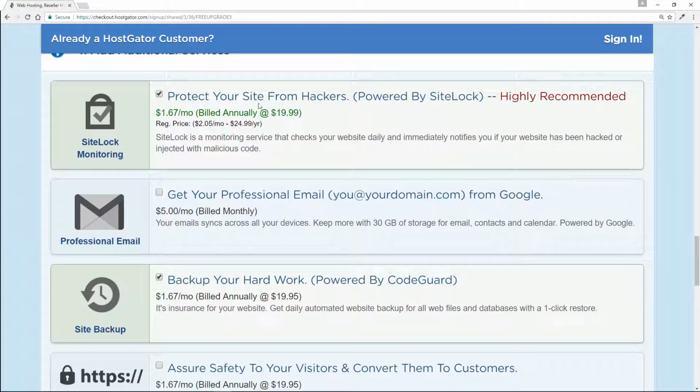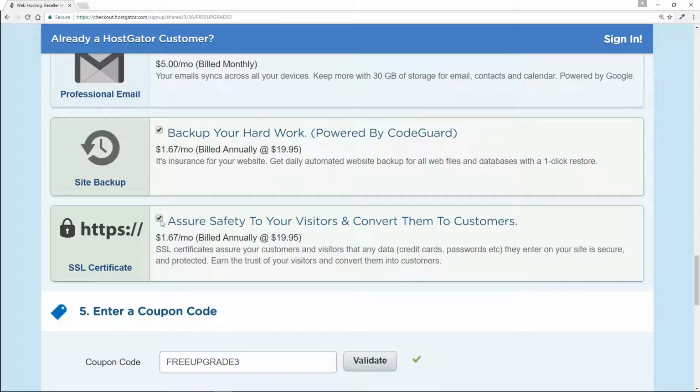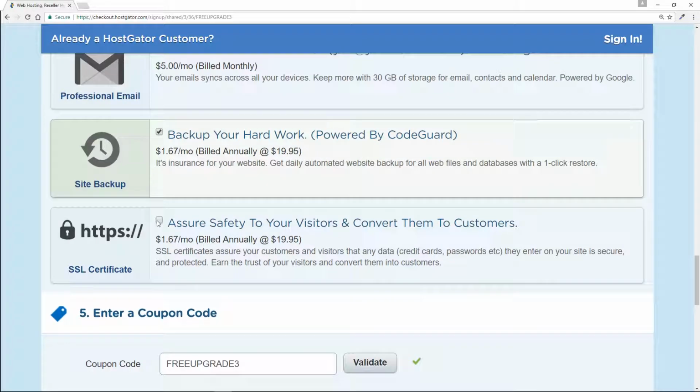There are a few options you can choose from. Site lock protection could be a good idea. Automatic backup may also be a good idea so you don't lose your hard work. And HTTPS would only be needed if you are creating a payment gateway or online sales for your website, or if any other type of sensitive data will be sent by your website visitors.